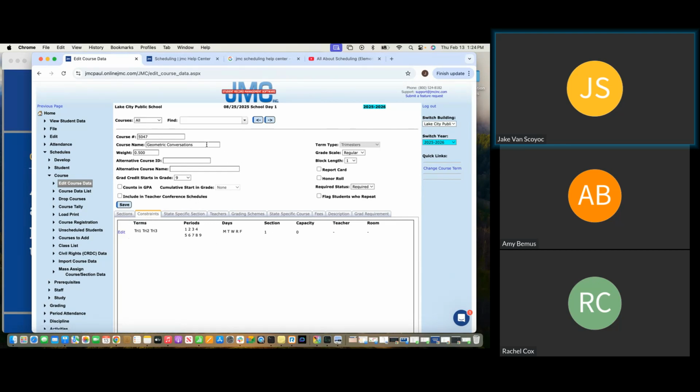So you can determine, all right, I know geometric conversations can only happen during trimester 2 and 3 due to teacher availability. And the teachers that we have for that course can only teach them in periods 2 through 9. And we can only have 15 students in that course. So the constraints basically allow you to set up your course so that when you use the scheduling aid to create your master schedule, your optimal master schedule, it takes these factors into account.